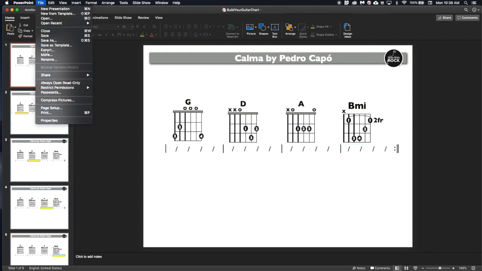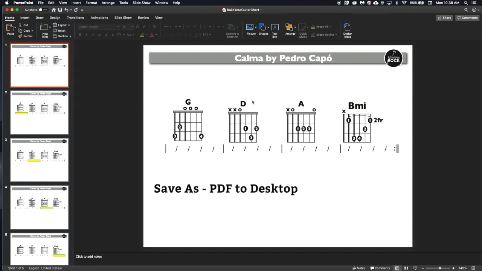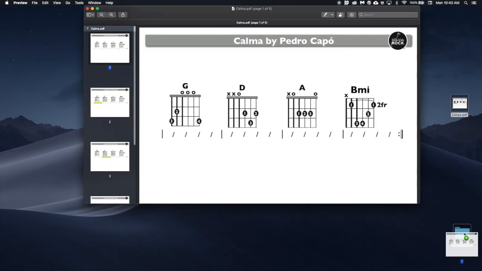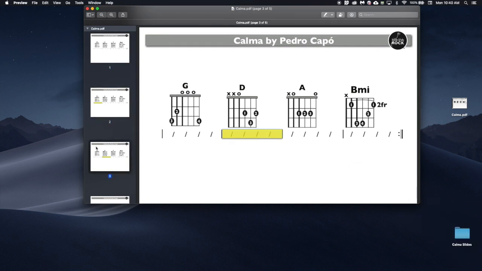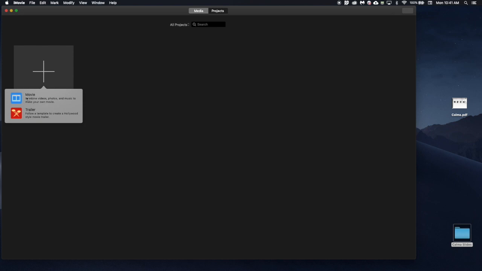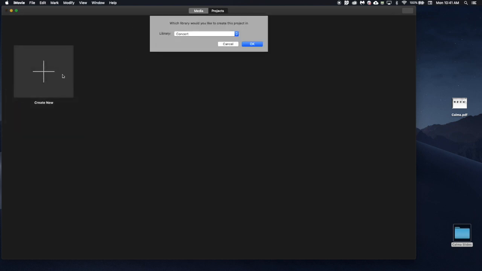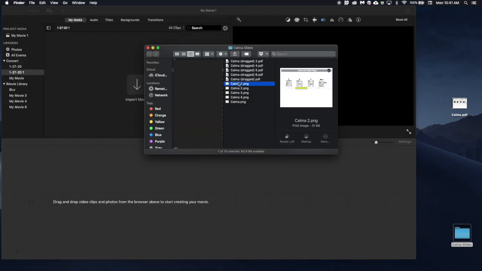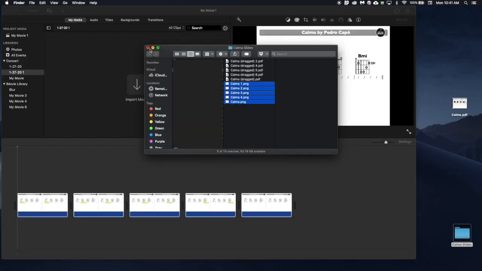So I'm going to save the PowerPoint as a PDF to my desktop, and then drag each individual slide so I have 5 separate pages. Then I'll put them in a folder to keep myself nice and organized. Next, I'm going to open up iMovie and start a new movie project. Then I'm going to drag the slides and the music into the workspace.